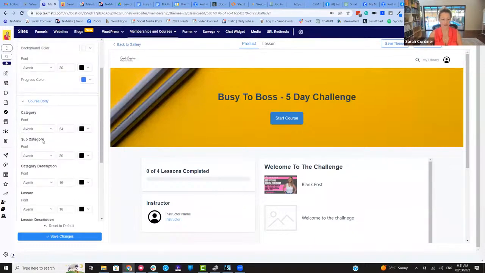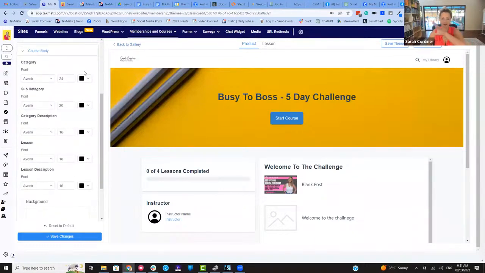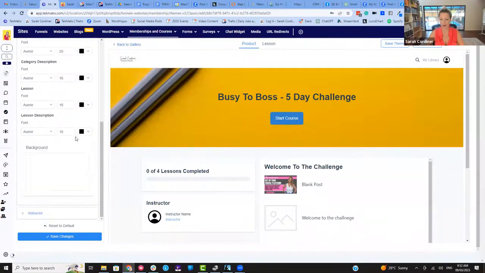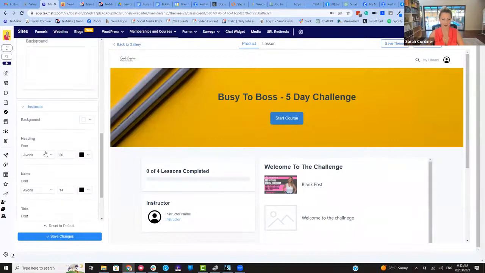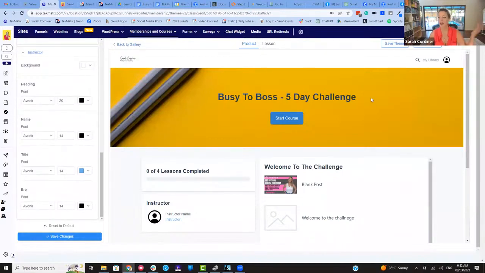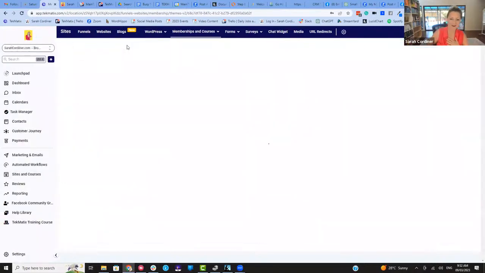The course body itself, that's where they're actually learning and seeing the course area. All of these fonts, font sizes, colors are all completely customizable, as is your instructor profile area. You get the point. So you change it however you want, you press apply theme, and it will look like your site and not TekMatix site. So that's how you change the course player for the student.